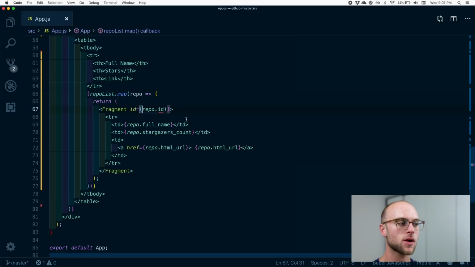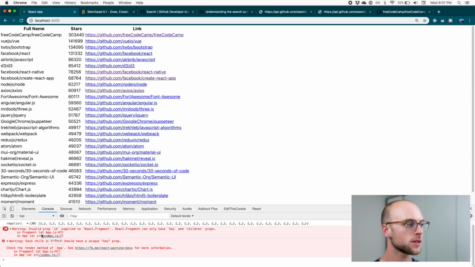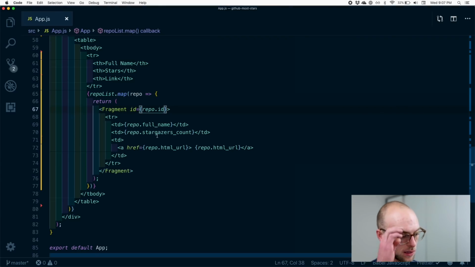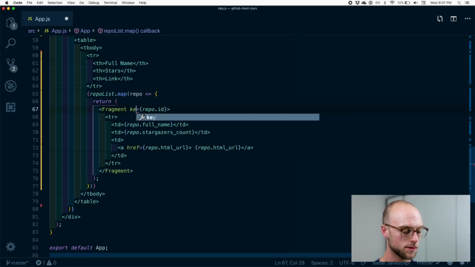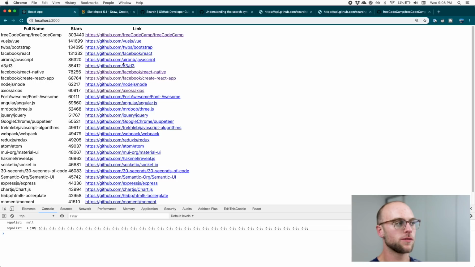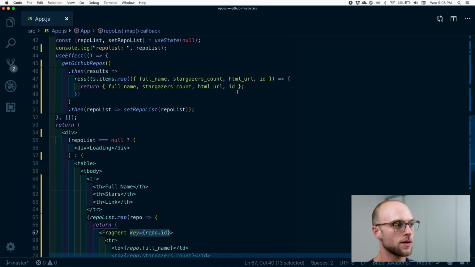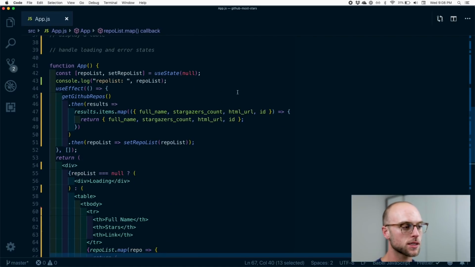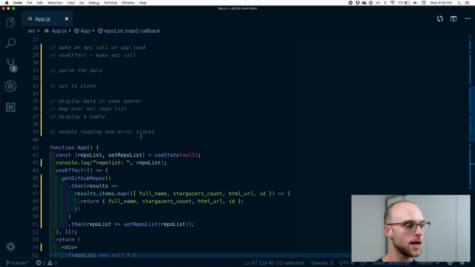It's a dummy wrapper for the application that won't actually show anything on the displayed page. So now let's try this. Invalid ID, it can only have a key. Oh, right, key. Okay, so we fixed that error. We have everything. We have our loading state. Now the next thing to do is to handle the error states.